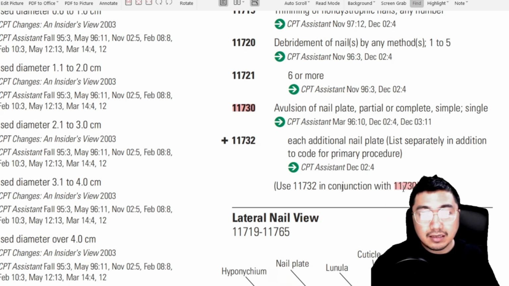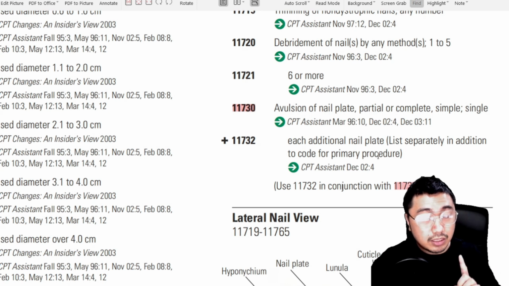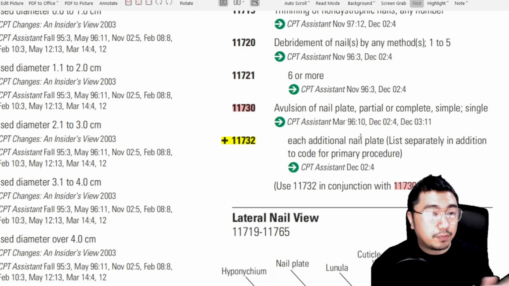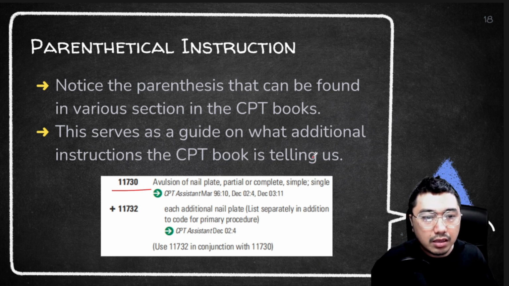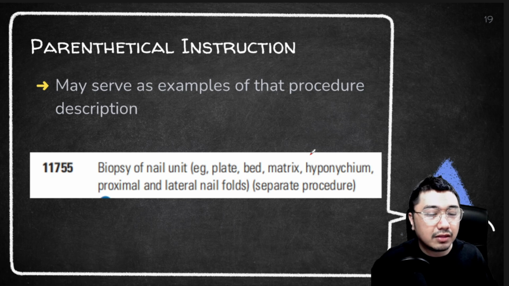Again, it's not your conscience that's whispering to you. It's the code book itself that's telling you that if you want to use this 11732, you have to code it with 11730. Okay? So there's going to be a lot of parenthetical notes listed here. Just check what is the required thing to do after you read that one. That's going to be it for your parenthetical instruction.